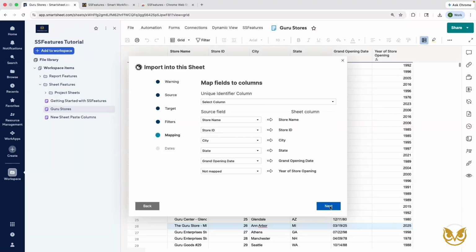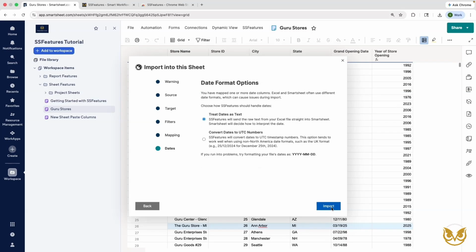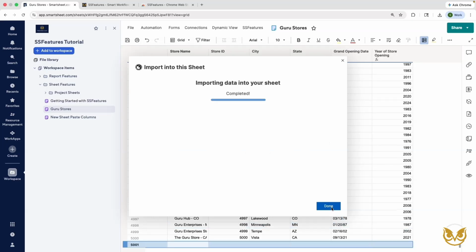I will skip the filters, and in the mapping section is where the unique identifier column is chosen. In this example, it is store ID. By clicking Next, I'll leave the date options the same and click Import.